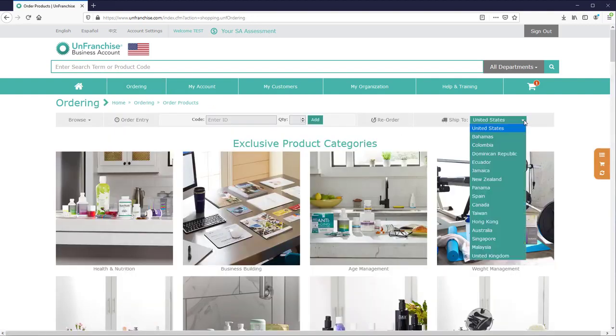Also, if we want to change countries we're shipping to, we can change that with the ship to country over here. And of course, that's going to change the product base that we're looking at, because the product codes for different countries are different, in addition to the formulation in the bottles or the labeling on the bottles, which may be different for each country as well. So you want to be sure you're looking at the right country.